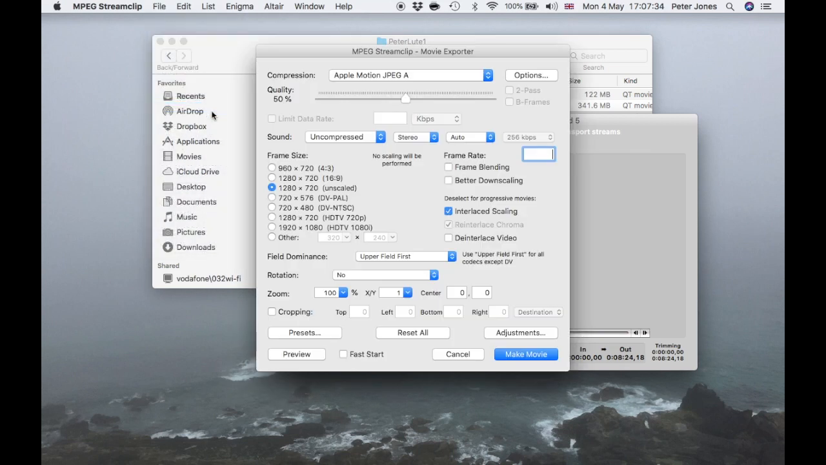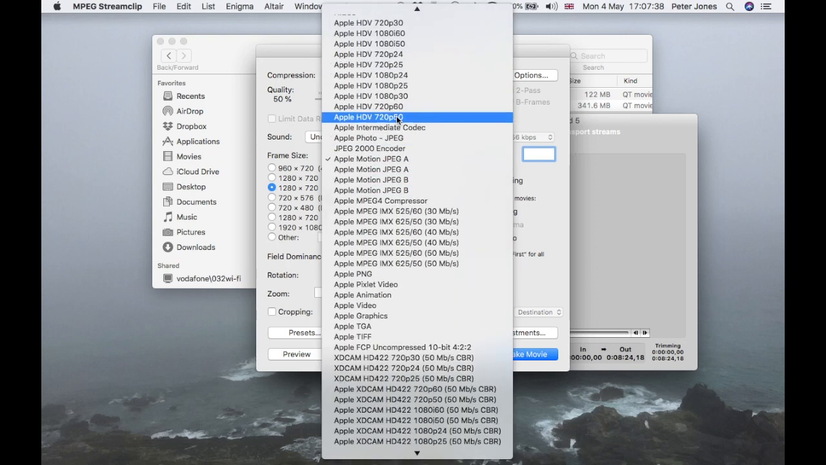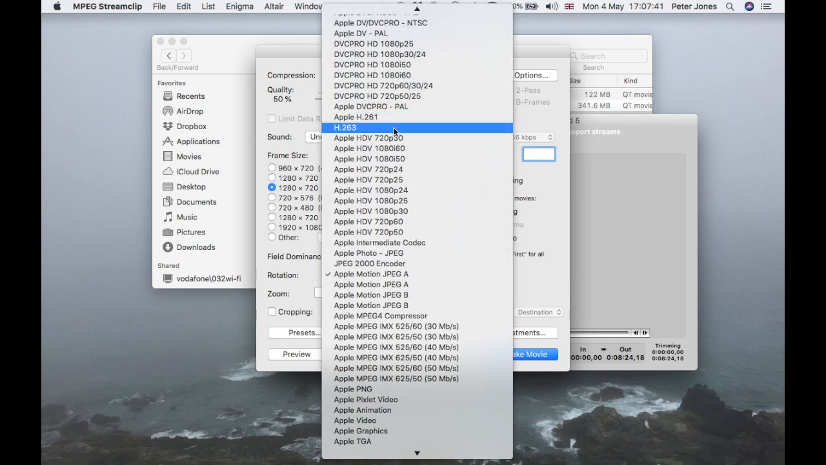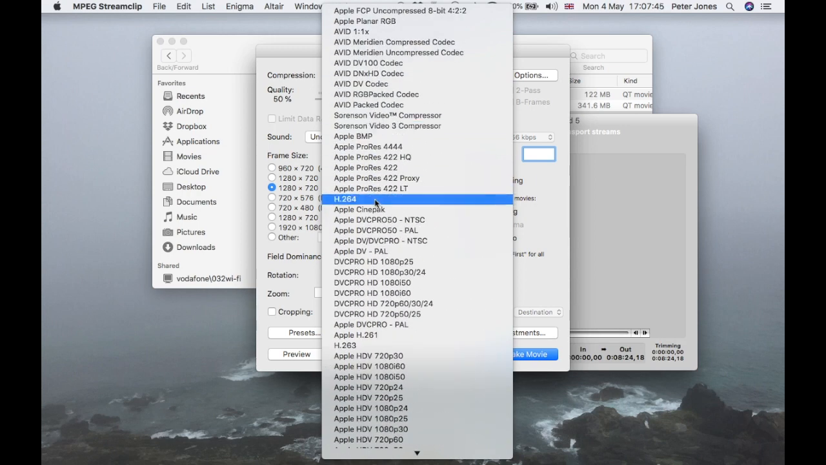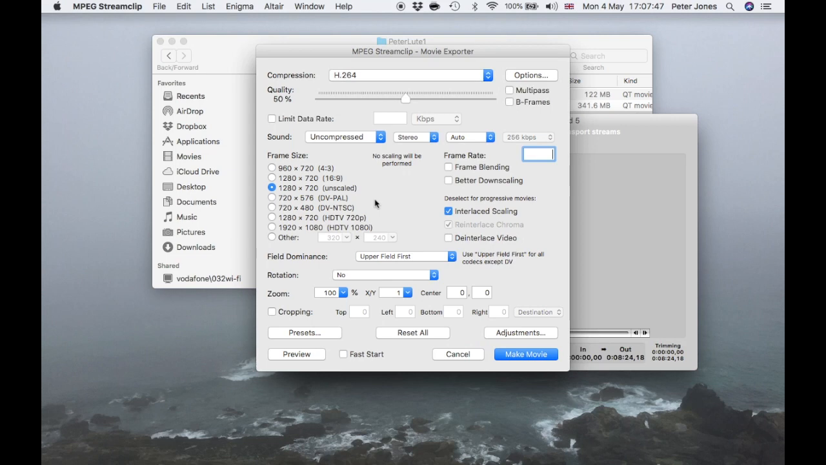it as a QuickTime. I'm going to use the compression of H.264, which is, there's H.263 somewhere, there will be H.264, I'm pleased to say. There she blows. And that's a very standard video compression for YouTube and online.